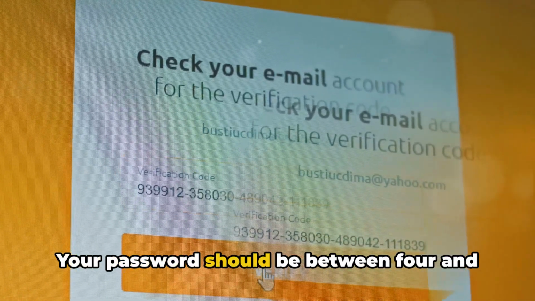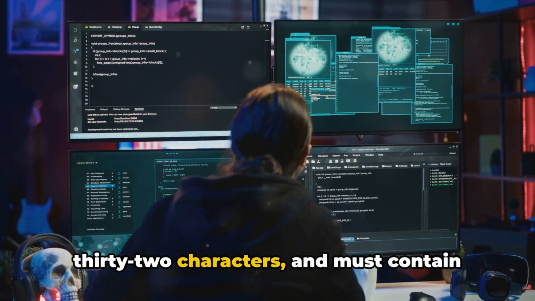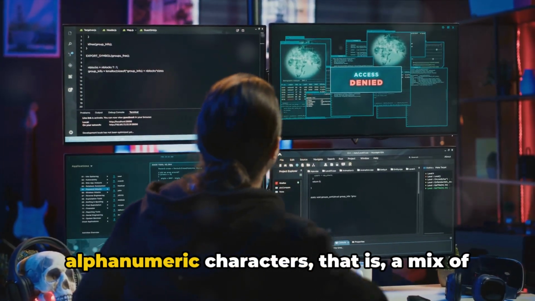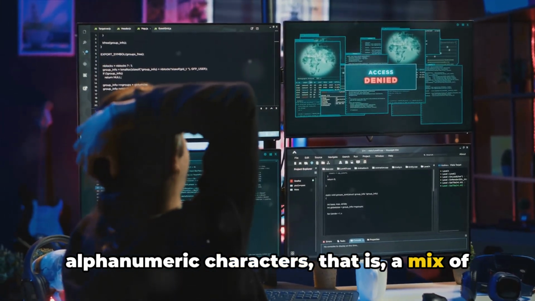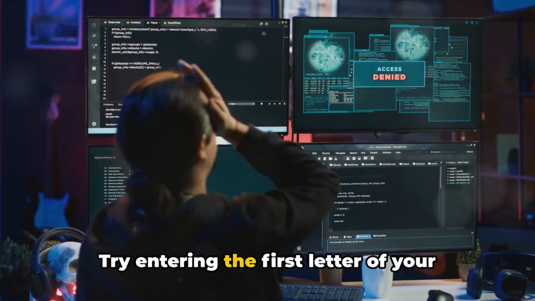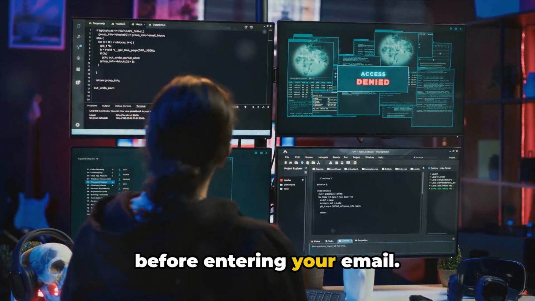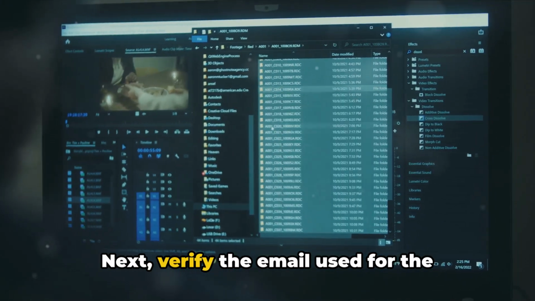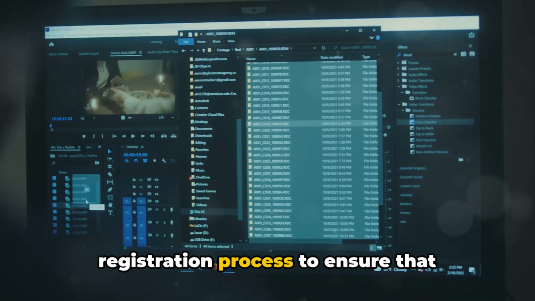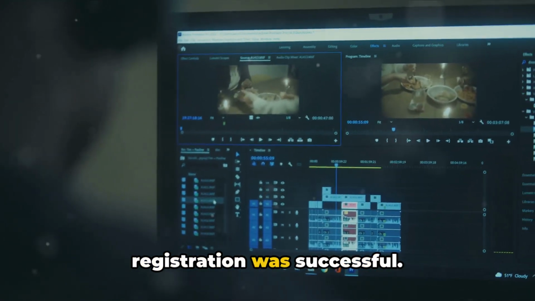Your password should be between 4 and 32 characters and must contain alphanumeric characters, that is, a mix of letters and numbers. Try entering the first letter of your email in capital and input your password before entering your email. Next, verify the email used for the registration process to ensure that registration was successful.